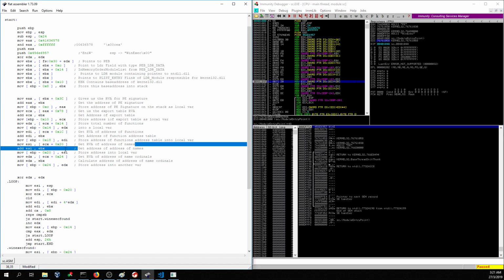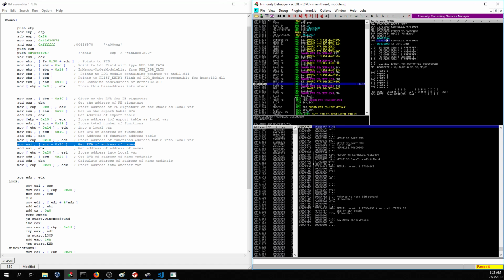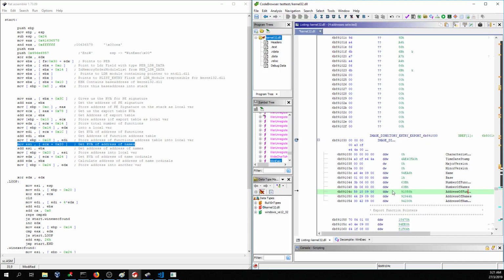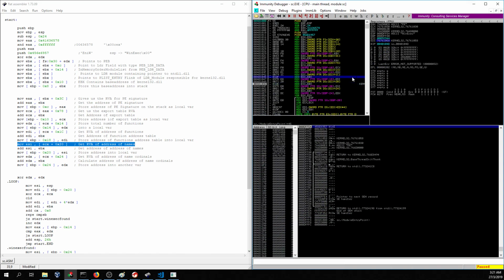The next one is the address of names, where all the name strings are found, as an RVA of the strings. So here we store it in ESI. Take a look at ESI: 92944. Checking back, 92944, address of names. And as usual, we're going to get the actual address and store it onto the stack here. Actually, it's here because I'm supposed to put 1C, but I somehow put 20. Maybe to save space, I don't know. But again, I can do anything I want since I'm the one crafting it.